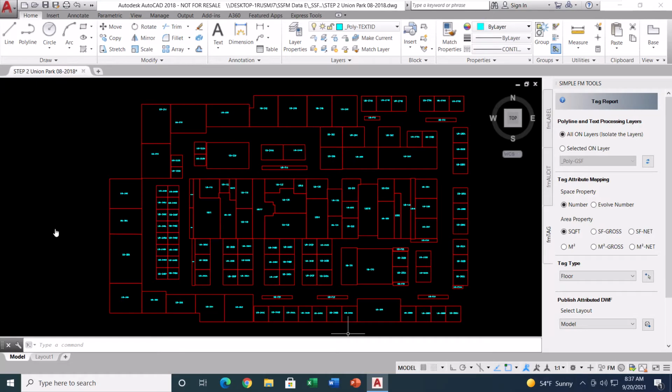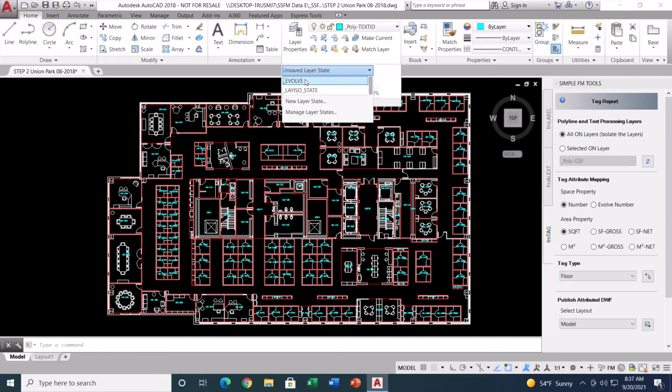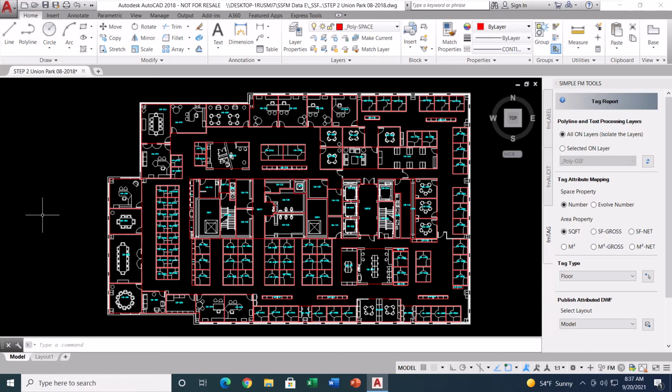In the first step, we tagged all of our polylines for Evolve after we ran the audit to make sure they were error-free. The next step is we have to publish this drawing out to an attributed DWF file. So to do that, we're going to turn on all the layers that we want to see in Evolve when the file goes in. I've created an Evolve layer state. That way it's easier for me to turn on all the necessary layers and to make sure that I don't forget to turn on any.